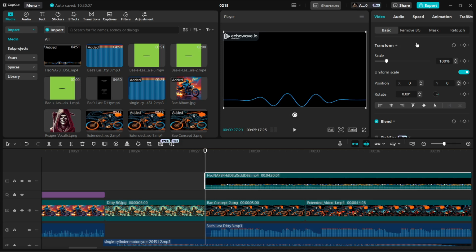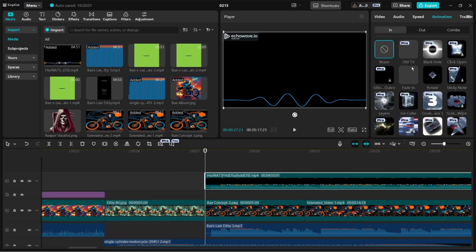So what I want to do here is actually have it fade in. And since I'm a pro user, I might as well show off some of these pro effects here. So why not?